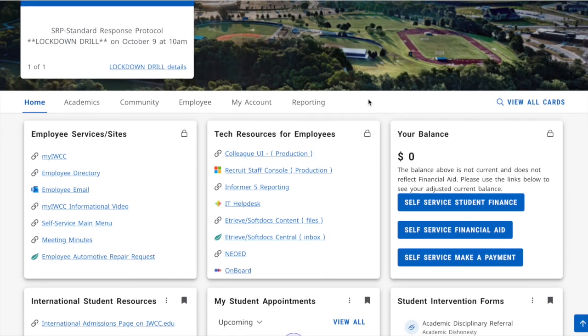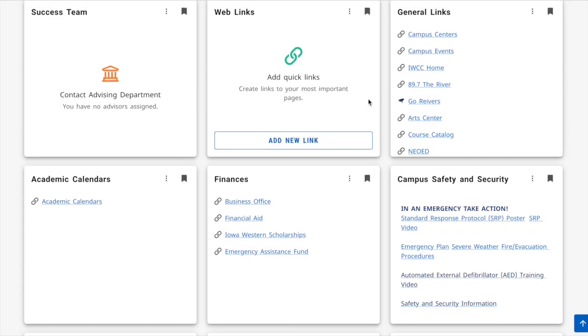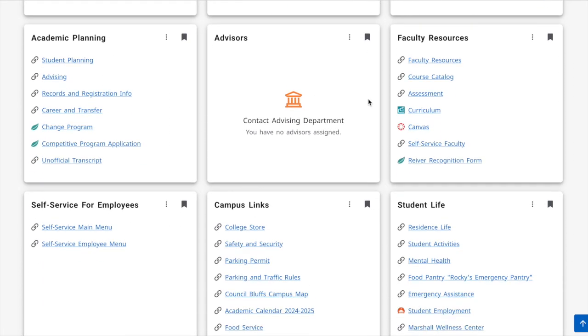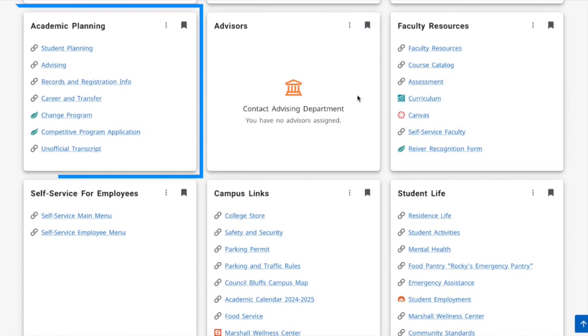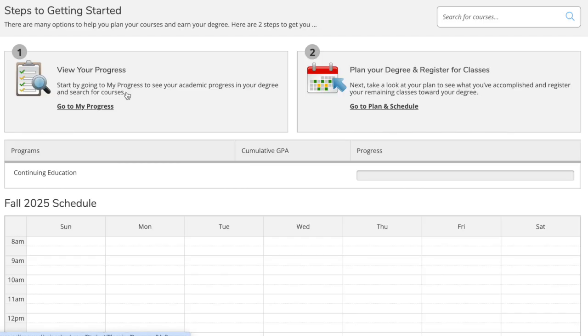To register for Iowa Western classes, you'll first want to start at the homepage of Rock. Find the card that says Academic Planning at the top and click the first link titled Student Planning. You'll then be given two options: view your progress and plan your degree and register for classes. Select the second option to navigate to your student plan and timeline.